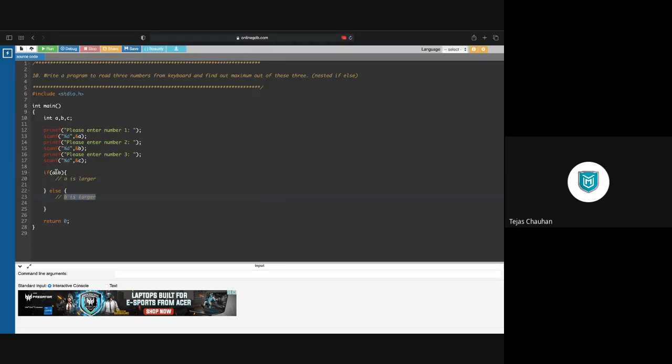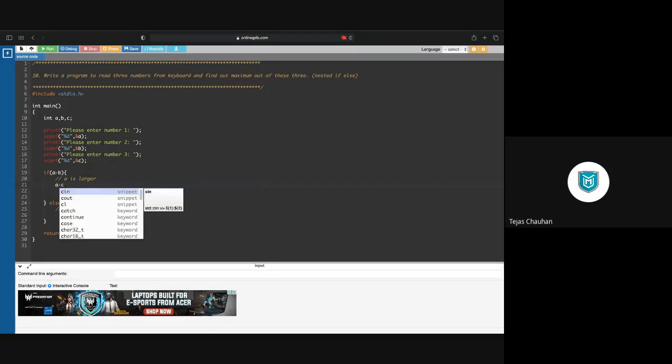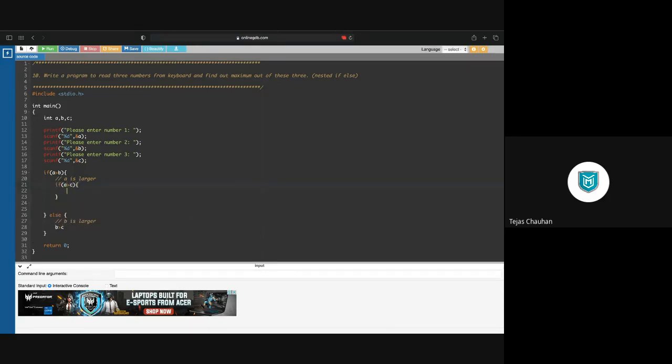Now whichever you found as a larger one, you are again going to compare that larger number A with the third one, with C. If A is the larger value then compare A with C, if B is the larger value then compare B with C. So if I want to compare, again I will require if, and I can also have else.